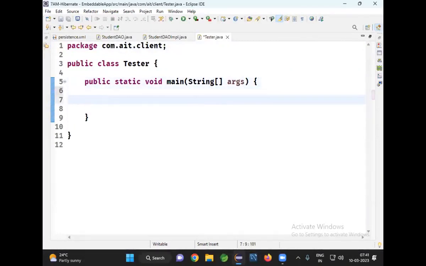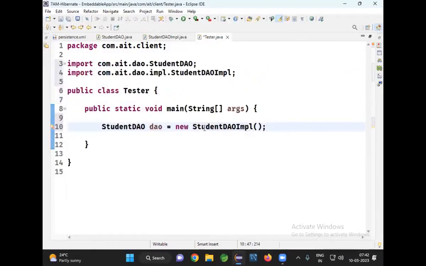Let's go ahead. First, I want to create a DAO class object now. So how do I do that? StudentDAO reference equals new StudentDAOImpl. This is a way of creating an object. Actually, StudentDAOImpl is what? Implementation class. And I am creating an object for the implementation class, but I'm storing that object in a reference variable of the interface. What is my interface name? StudentDAO. This is my interface. This is my implementation class. You got it, right? Next.